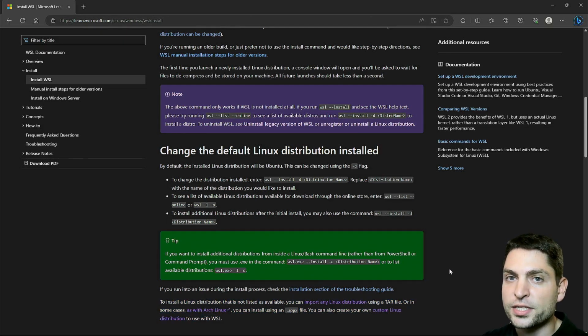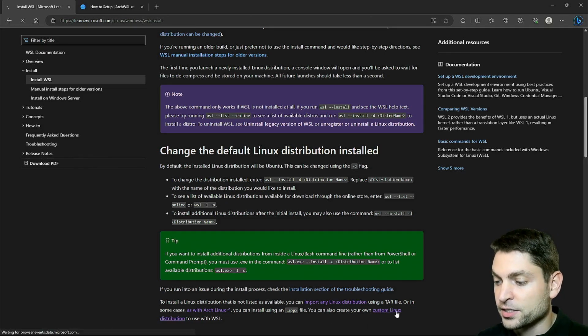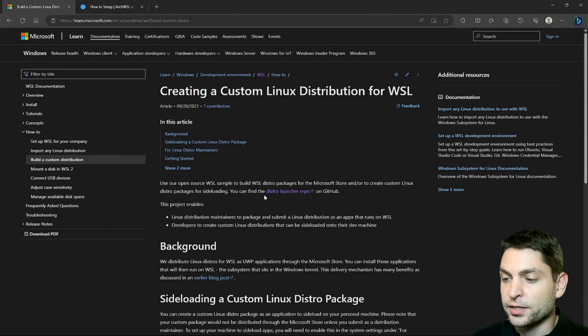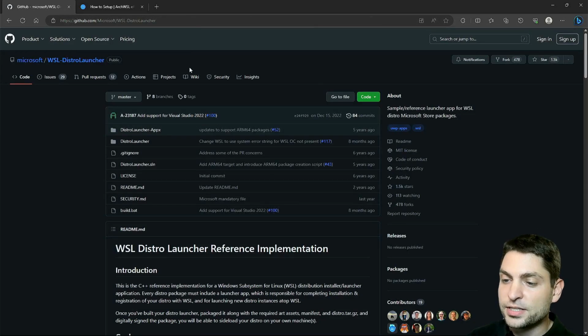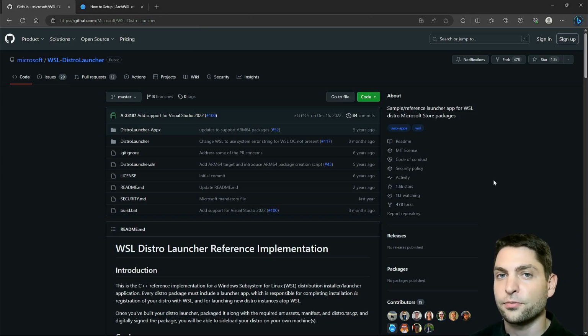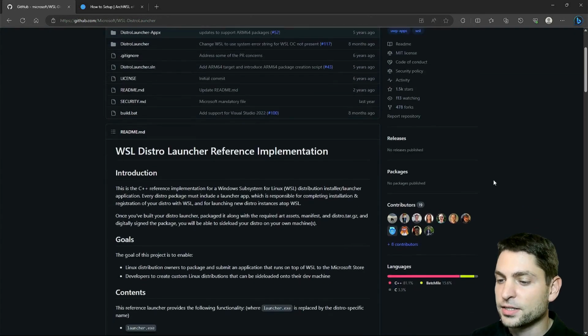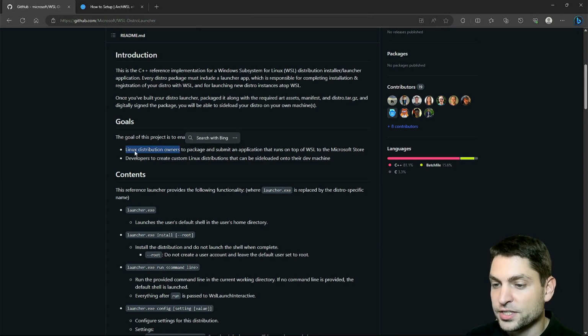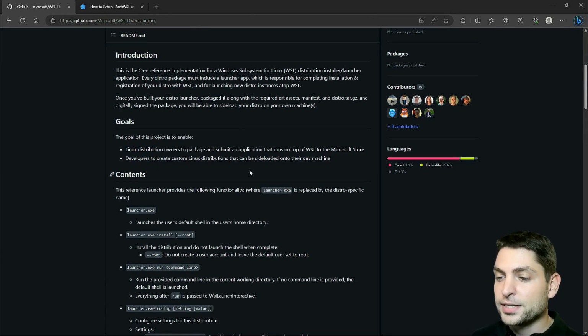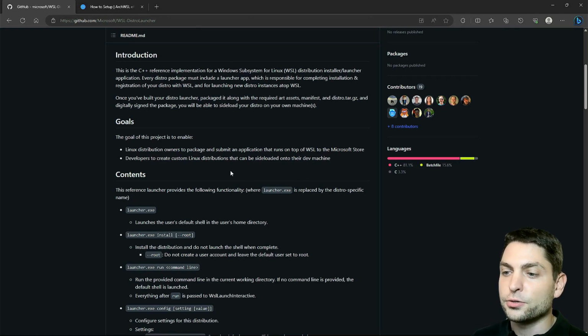There are multiple ways how you can do it. For instance, for Arch Linux, you have a custom appx installer that's already prepared for you. You have a general guide for custom Linux distributions. Here you also get a GitHub repository. Now this is actually a Visual Studio project that you will need to configure, build, and run for your Linux distribution. And it's intended for Linux distribution owners and for developers. It should basically work for every distro, but it's not the most consumer-friendly way, I would say. So if you know what you're doing, then you can use this repository.